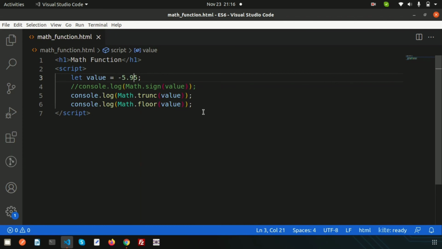So the two new functions introduced in ECMAScript are the sign function and the truncate function. I hope you understand this video and the difference between the truncate function and the floor function.